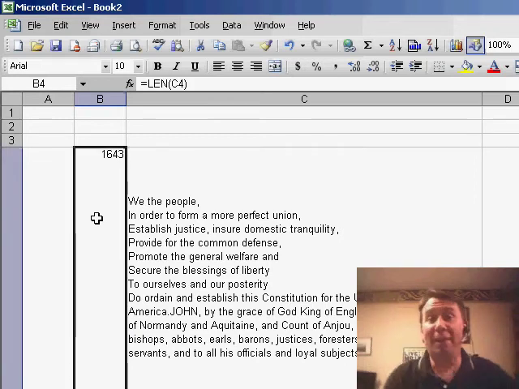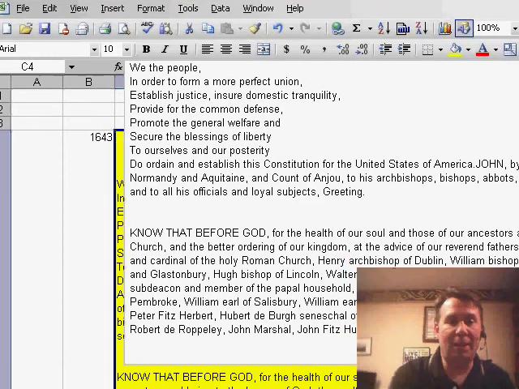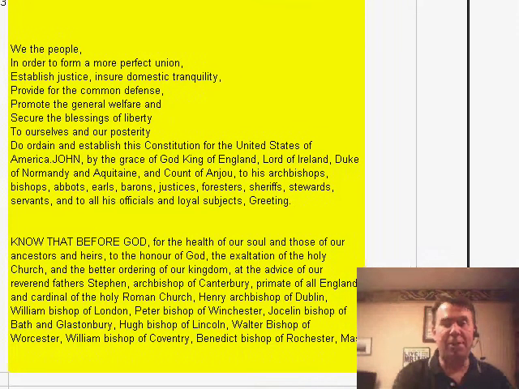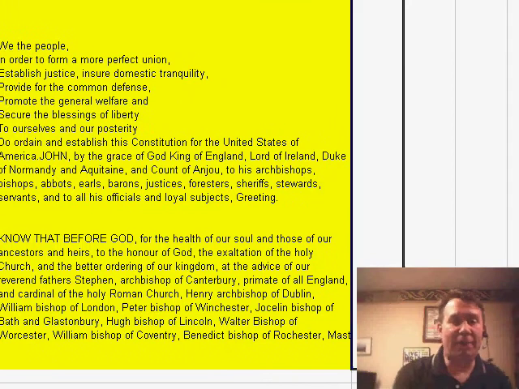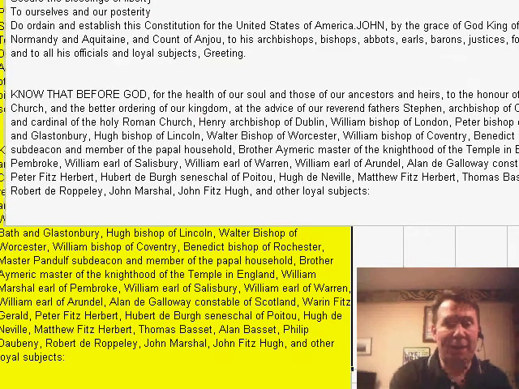1643. Well, now, in theory, Excel can go to 4096 characters, but clearly it's not working here. What we see is that in this cell, let me color the cell for us, we are not seeing all of the text. Down here at the bottom, if you scroll down, it basically talks about Benedict, Bishop of Rochester, and then Master. But if I would edit that cell, I would see that there's far more than that. It actually goes past Benedict, Bishop of Rochester, Master Pandulph, Subdeacon, and goes on for about 10 more lines past that.